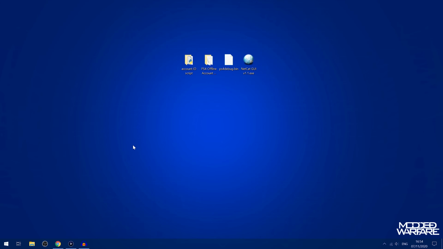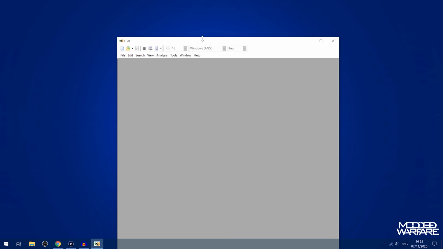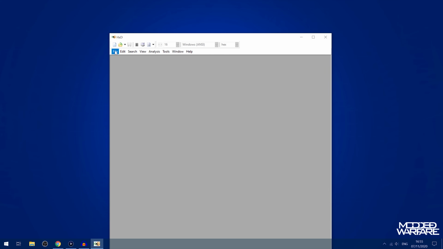So if you just want to activate your account with a fake ID, which you can use to get access to some of these features, obviously if you use a fake ID, then you're not going to be able to copy the save files out to another PS4. But if you just want to activate it with a random fake ID, then you can easily do that by hopping onto HxD, a hex editor, which I'll link in the description.